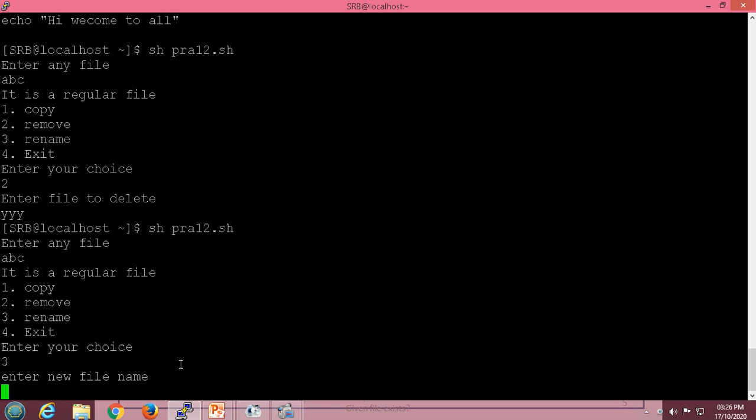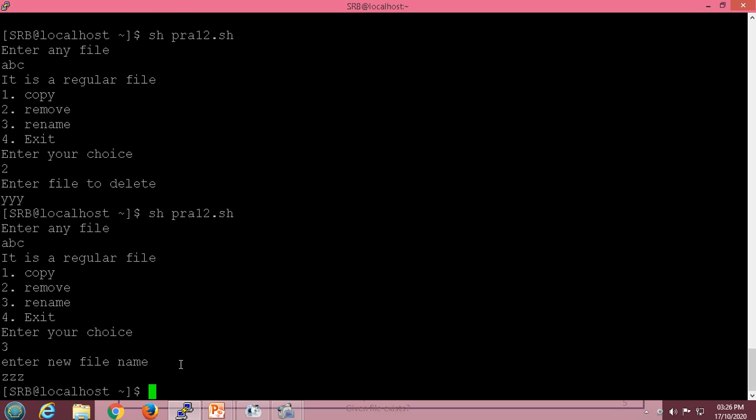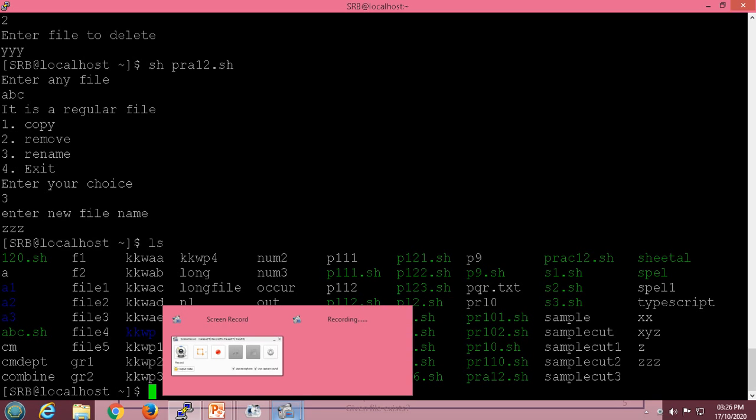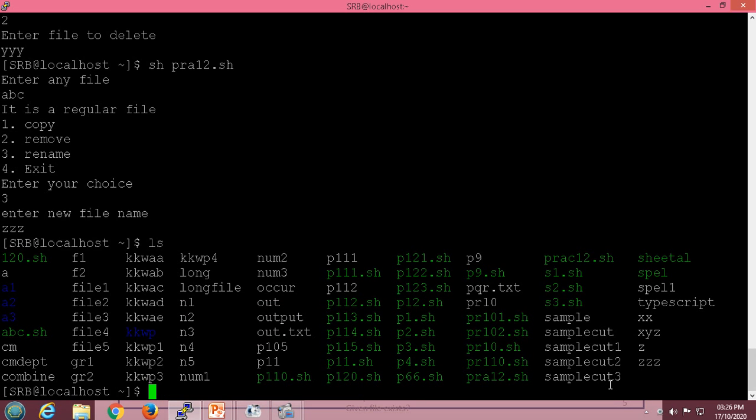So I will give here the name of the file. Let us say ZZZ. Let us check our ls command. This particular file has been created, and see here ABC is not there, meaning the content of ABC is moved to ZZZ, so only one file is there, but in case of copy both files will be there. So this is the difference between the copy and rename commands, that is the cp and mv commands.